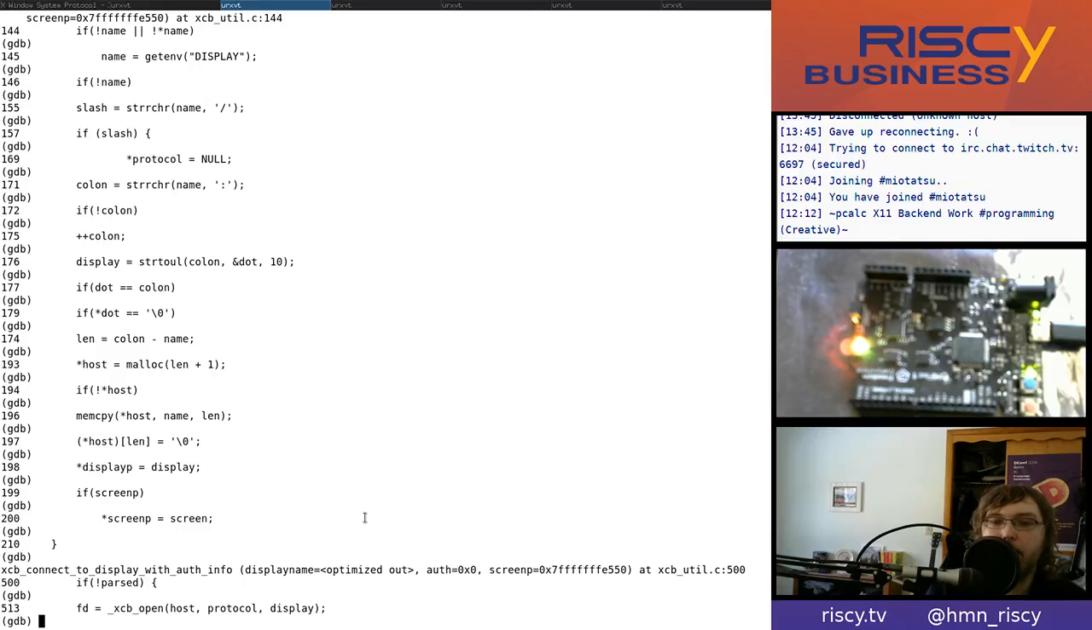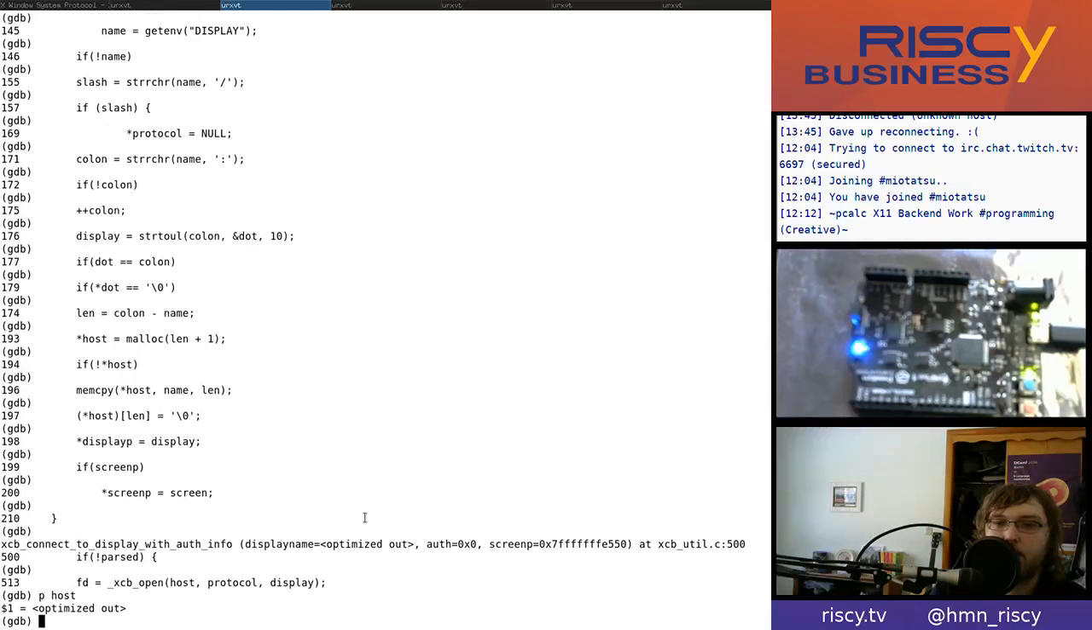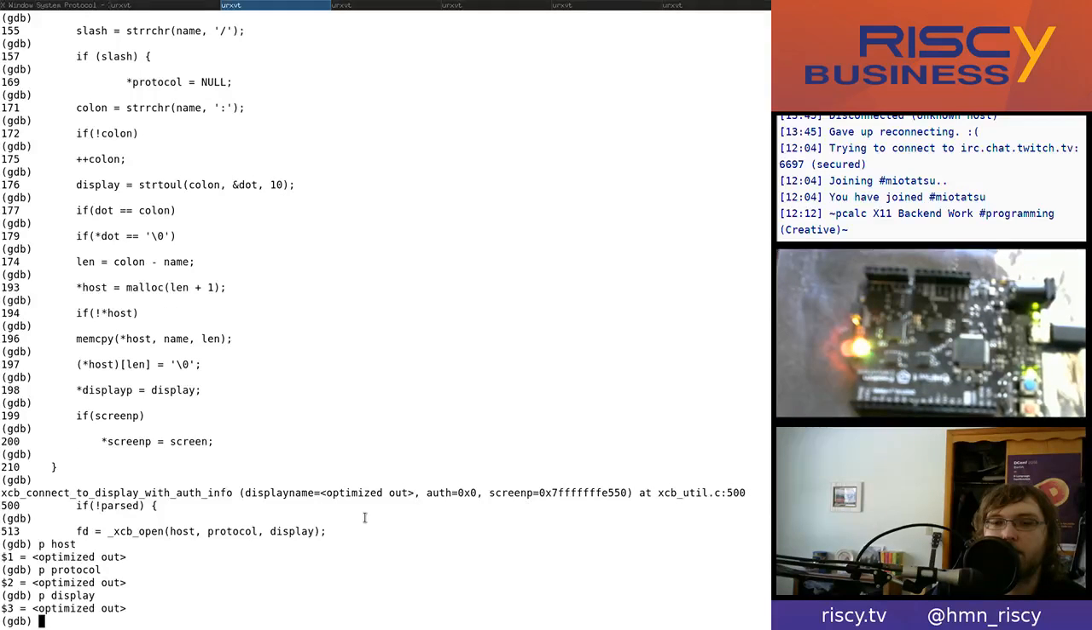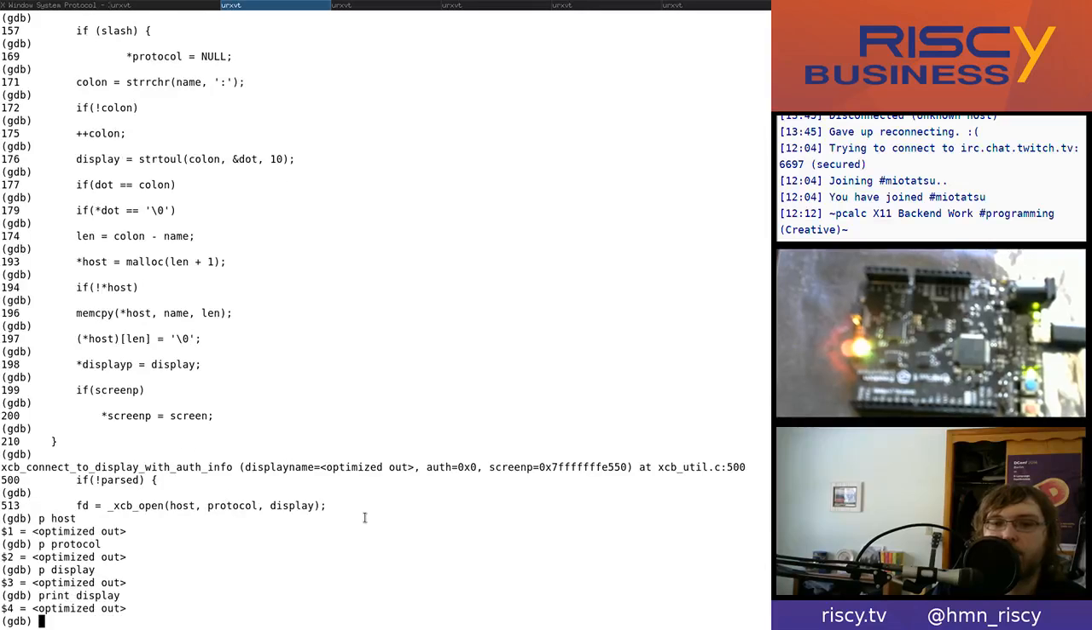We're doing XCB open next. Again, this is like what I expected. So host optimized out. Protocol optimized out. Why are these? That's annoying. This should be a debug build. I don't know why stuff is getting optimized out. But let's keep stepping, I guess.